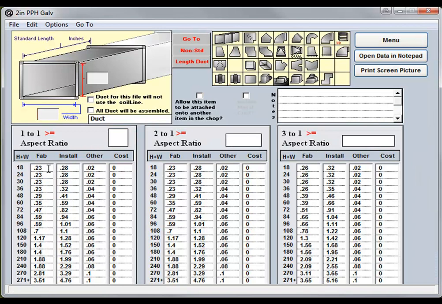The labor factors that are in here now are completely invalid. If we were to use this number, we're telling it that we're going to install 0.23 pounds per hour. You're going to get a lot of labor estimating that way. The typical way that people set the system up is that they will have one common fabrication pounds per hour and one common installation pounds per hour for fittings and duct.